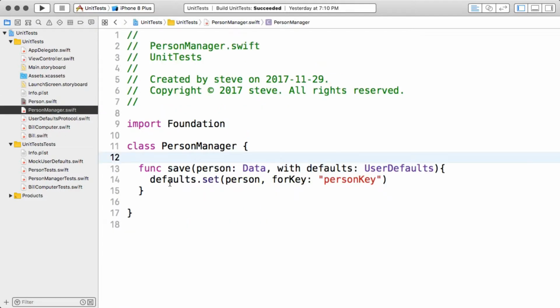Okay, so person manager simply has a save method, and it takes a data object, so that is a person that has been serialized, and a user defaults. And it calls defaults, set person for key, person key. So it's going to save the person using user defaults. So the person manager is a very simple object, not doing much.